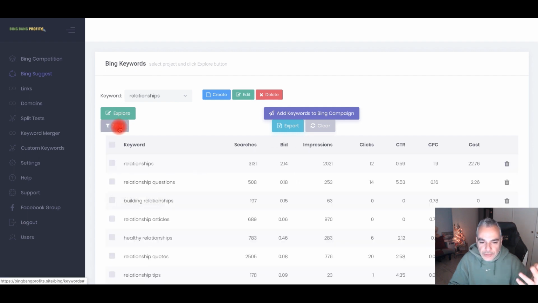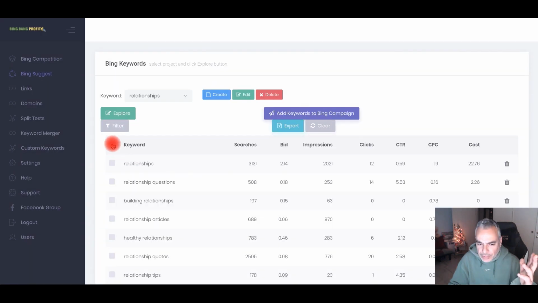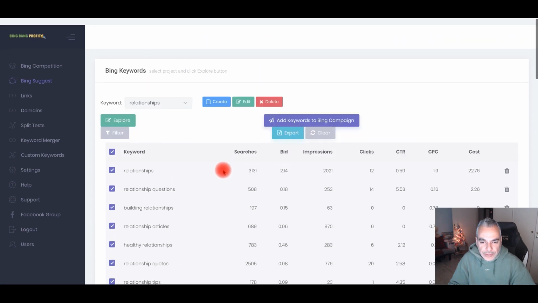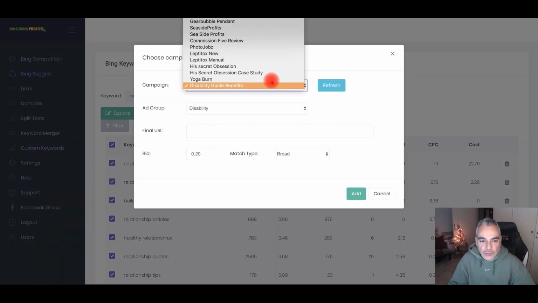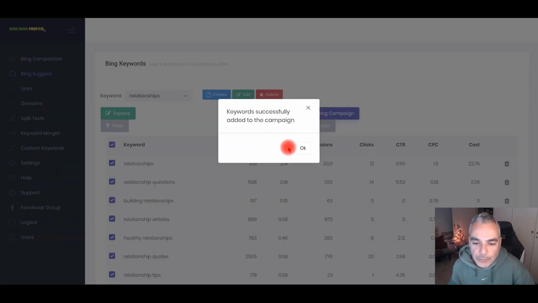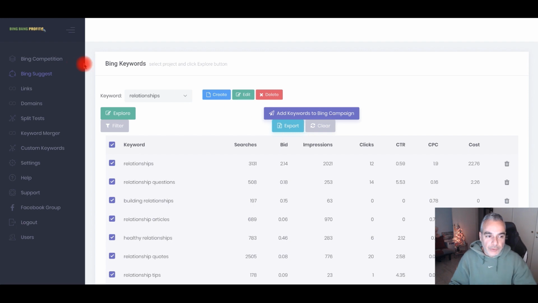And I can filter out these keywords by clicks, whatever. So for maximum ROI and everything like that. But I'm just going to go ahead and choose all of them. These look like perfect keywords that I can add to this specific campaign in my Secret Obsession 1. Okay. Going to add these keywords. Perfect. You can do the same thing for a phrase, for exact, and all that crazy stuff. All right, we're done with that part.